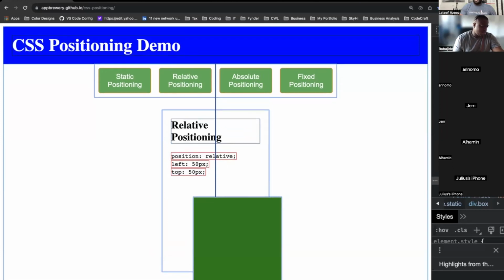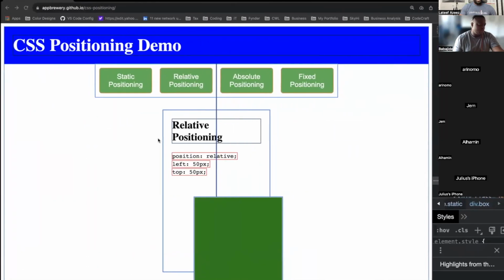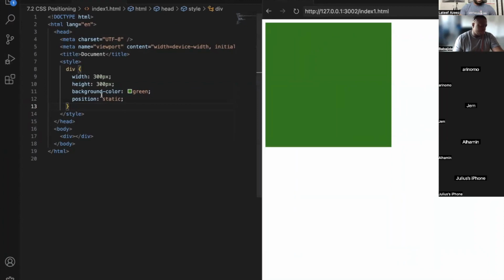Okay, so naturally it was here and it has moved from here to this point. So this is what is explained here in this image. And to practicalize that, if I go back into the code and I change this to relative, and I change this to relative.